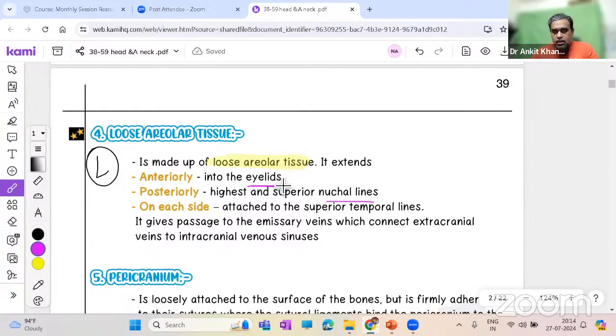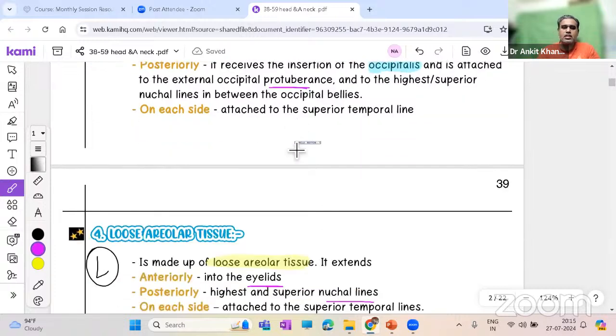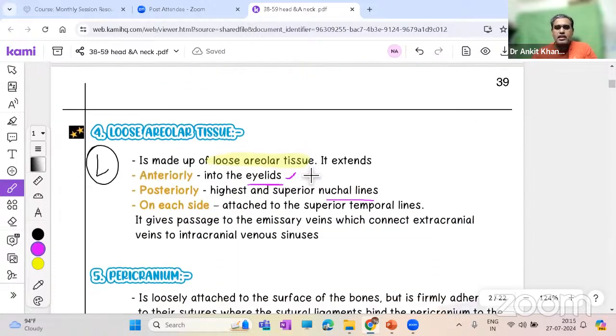Understand over here that not just this loose areolar, but the frontalis anteriorly is also going to the upper eyelid, and behind it is attaching to the bones over here. Same for the loose areolar, anteriorly it is going to the upper eyelid along with the aponeurotic layer, or we can say the frontalis muscle. So see what is actually happening. I'll give you a clinical perspective out of it: anteriorly, we have the muscle and the loose areolar attaching to the eyelid.